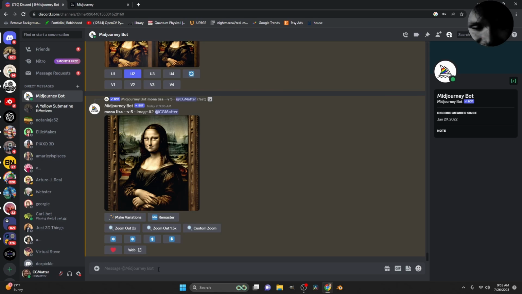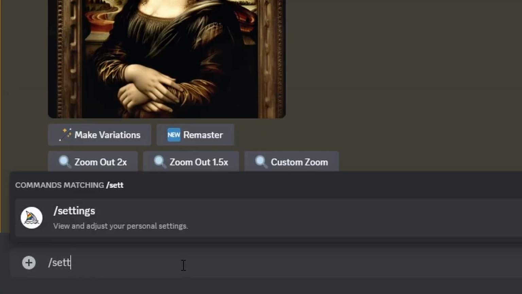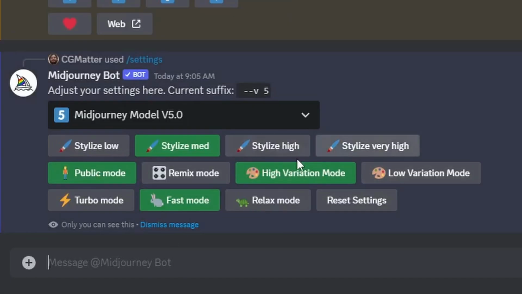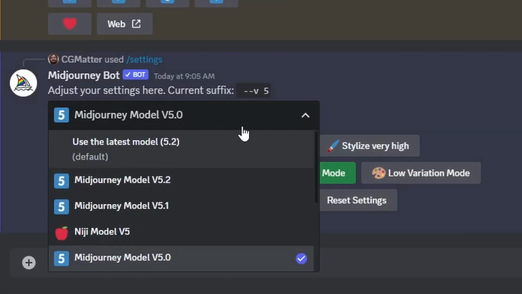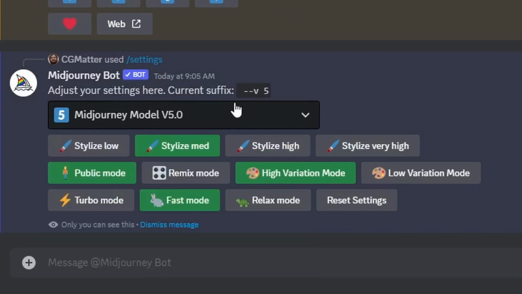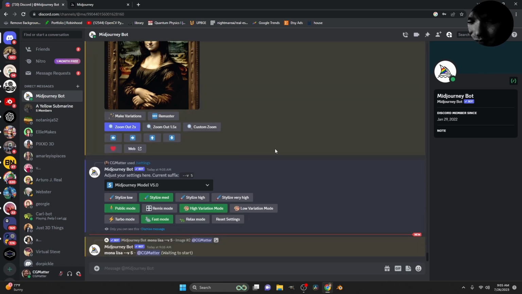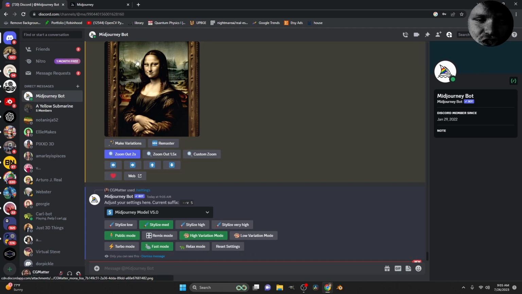Now, if you do not see these settings, make sure to use the /settings command, and this is what's going to let you pick your version of Midjourney. I'm using version 5.2, I guess. So as I hinted at, take your image, click zoom out 2x, and now it's going to start processing a zoomed out image where the center of it is preserving the original image.